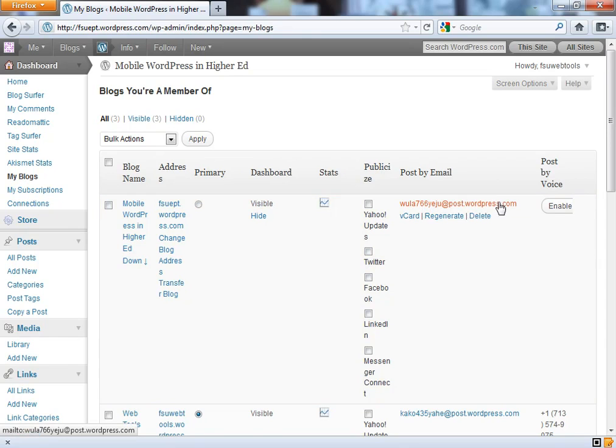And you will see this special email address. If you send an email to this address, and you enter a subject in your email and then type something in the body, it will automatically create a posting, and we'll test that out shortly. Now, we're going to enable this. Here's the phone number to call, and here's the special key code to enter when you're asked for it.